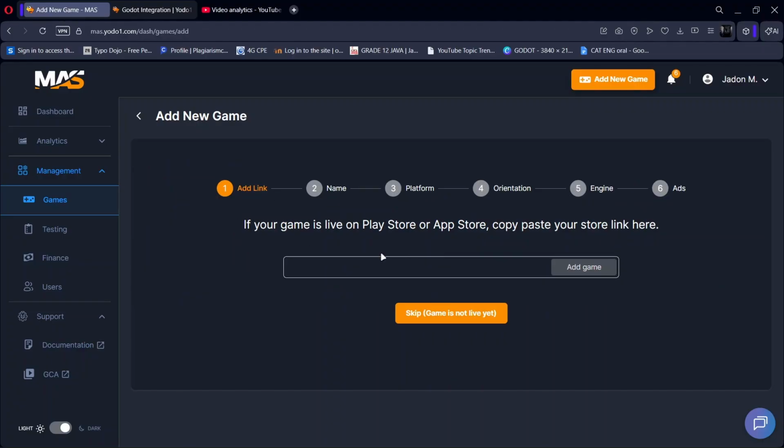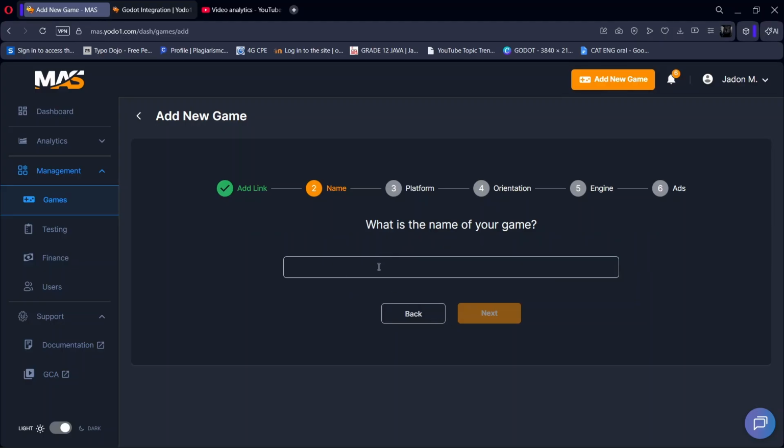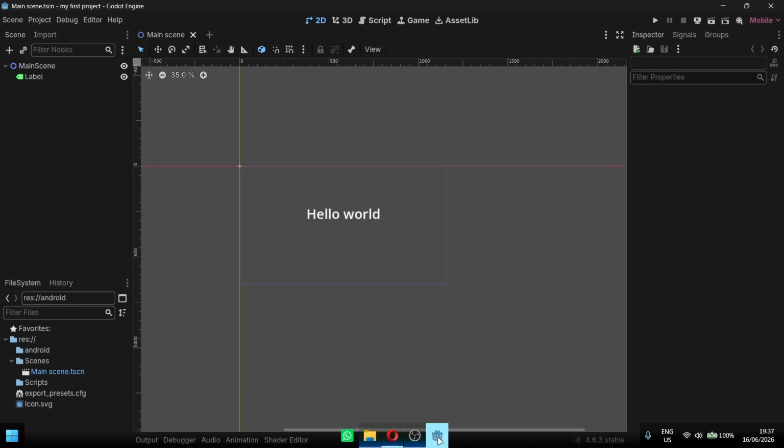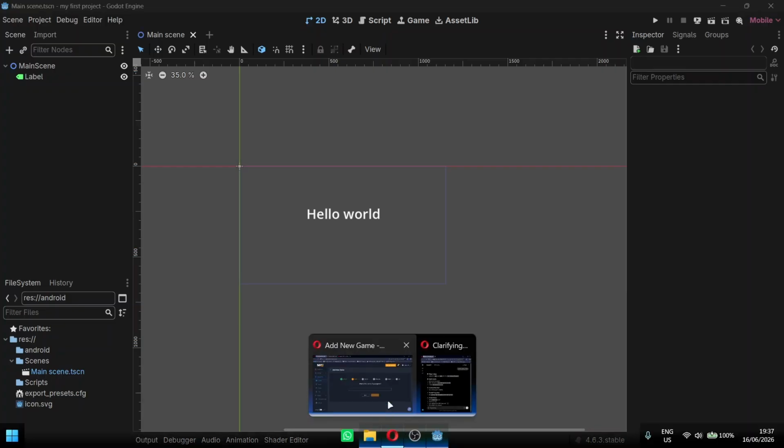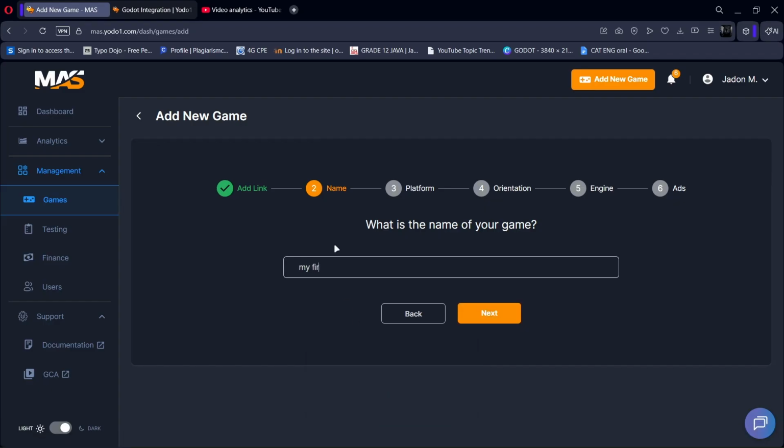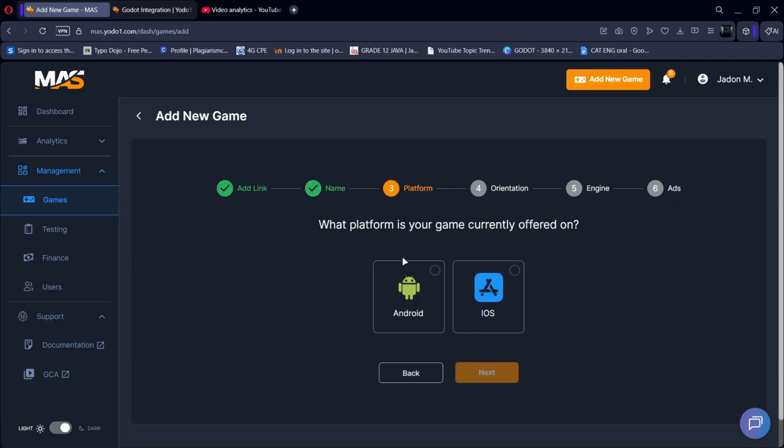And here, if you have a live app, you can add the link to the Play Store, App Store. In this case, we're not using a live game. And here we can just put the name of the game. So up here, we're just using my first project. So that's what I'm going to put here, my first project. Next, you're going to choose Android or iOS. Now I'm using Android and this tutorial is not going to focus on iOS at all. So you might want to look for another video if you're looking for iOS.